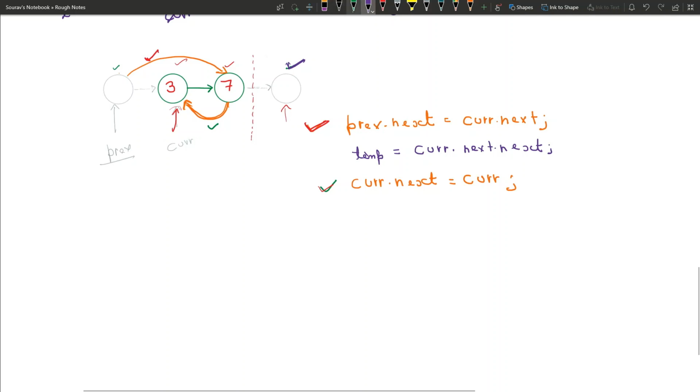But again, we have one problem here which we need to address. Now if you see, this is a loop. 3 is pointing to 7, 7 is pointing to 3, again 3 is pointing to 7, but this should not be the case. This connection should break. We need to break this connection. How we can break this is we can simply write current dot next is null. This will break this connection.